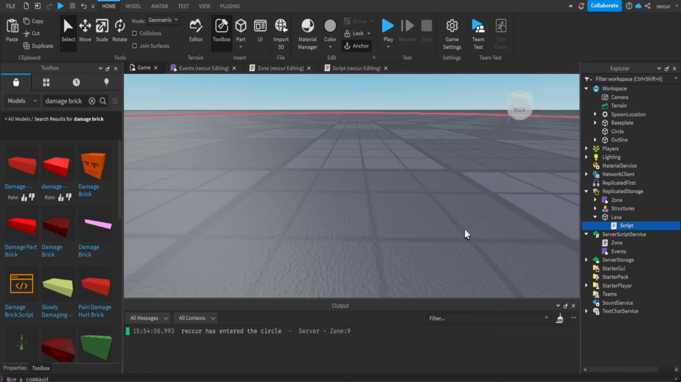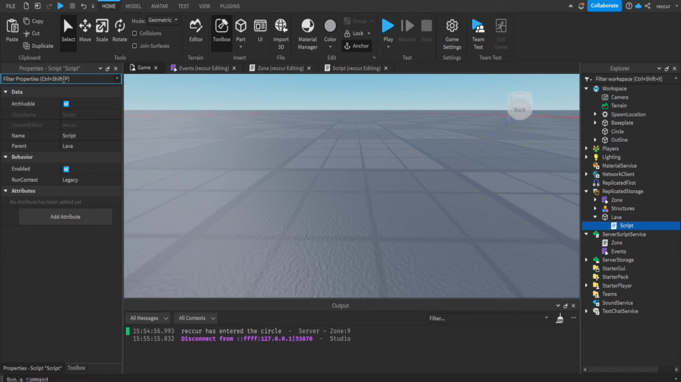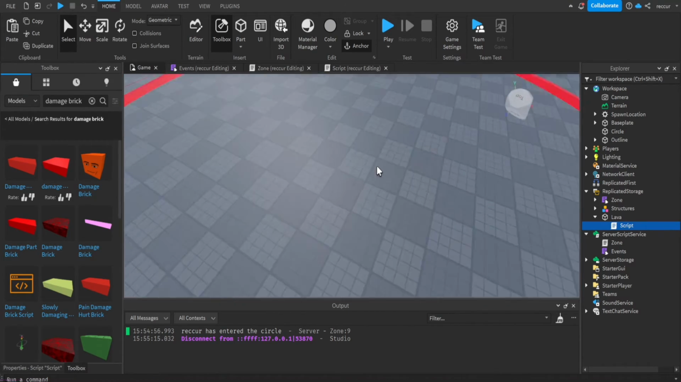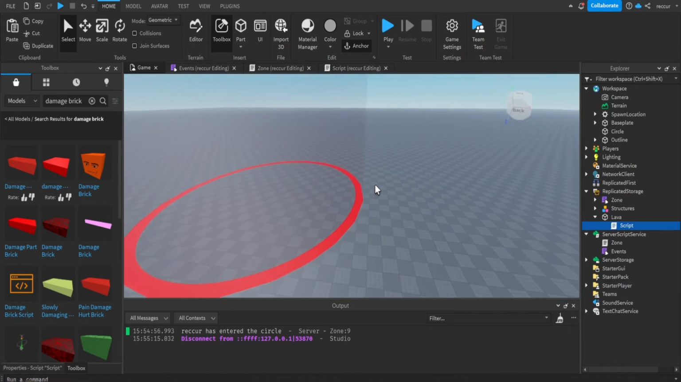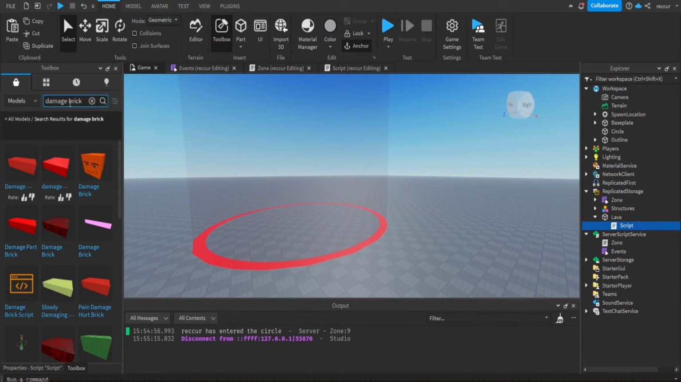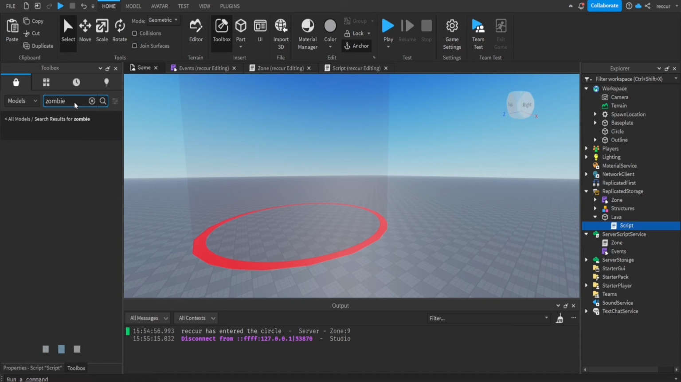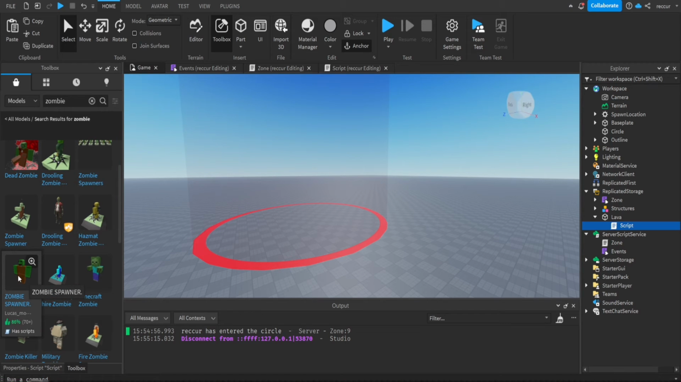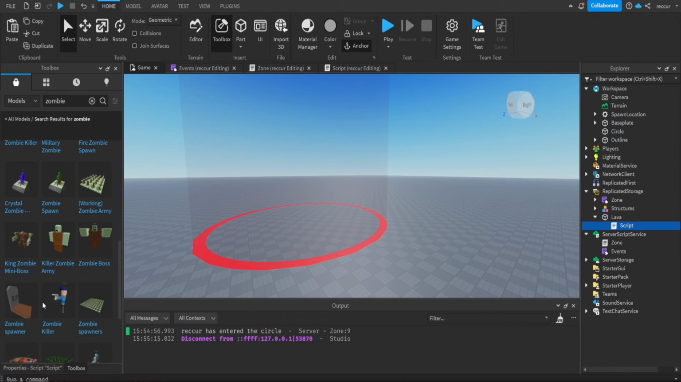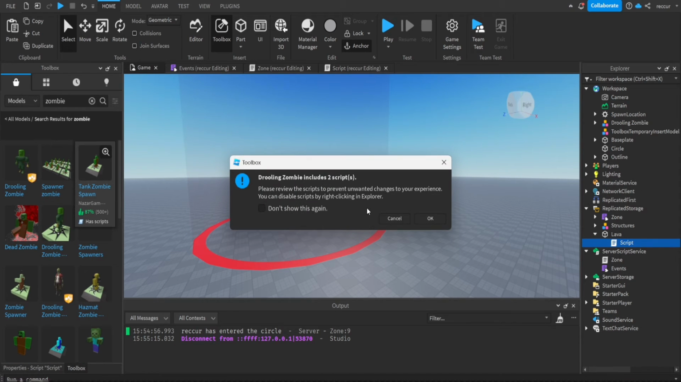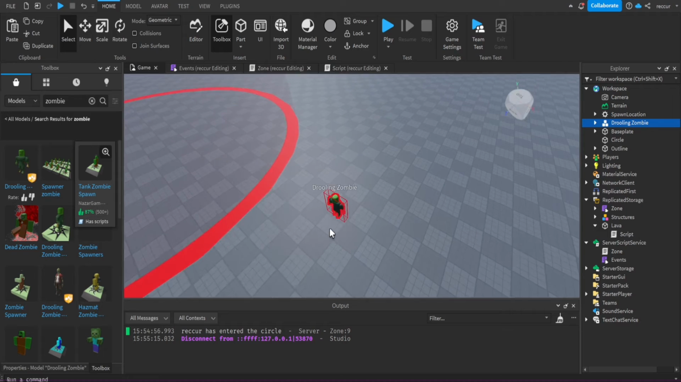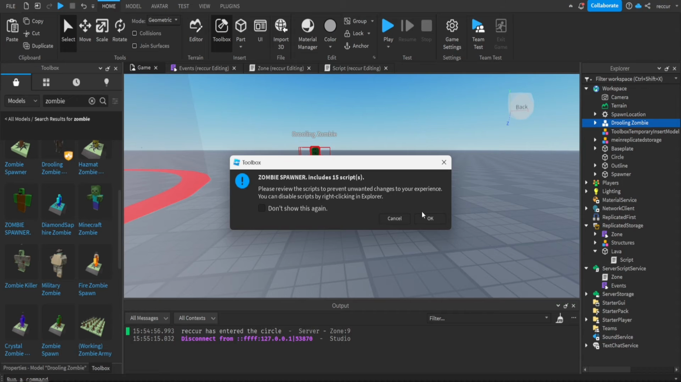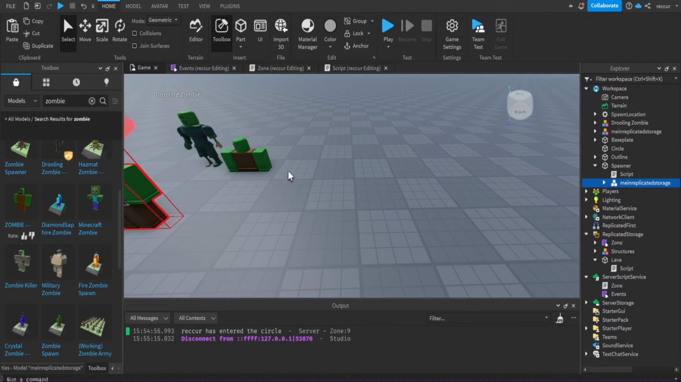So now let's actually make a zombie event. Basically what we're going to do is spawn a bunch of zombies in the middle of the circle, and then we're going to make people try to survive the zombie attack. All right, so we can search up a zombie model. You can use this one. Probably not the best one. You might want to use a better one. Zombie spawner, or just use a normal zombie like this one that attacks. It might not be the best. For example, if I use, I'm not sure if this would work. Let's see. Oh, that's a lot.